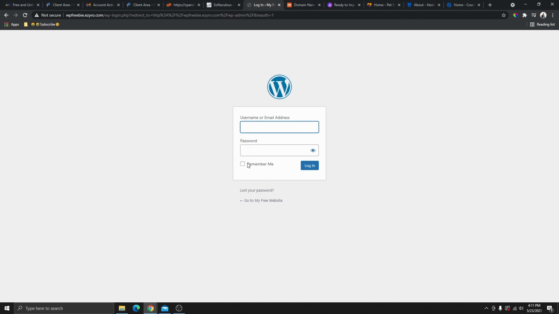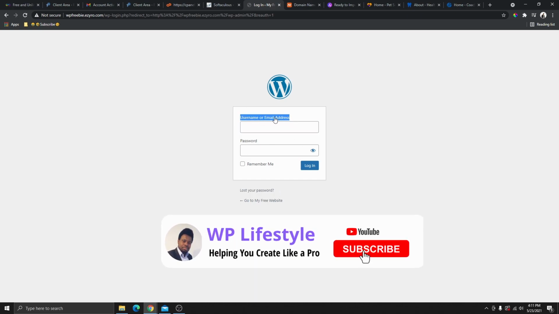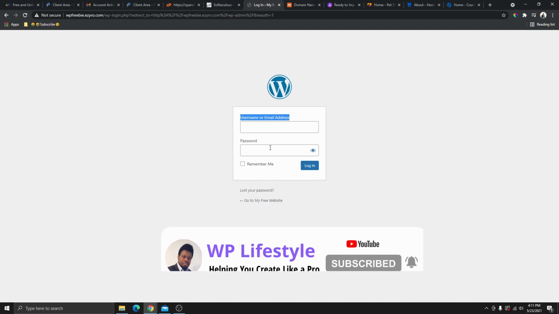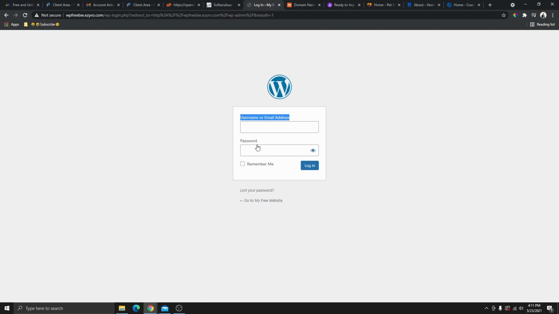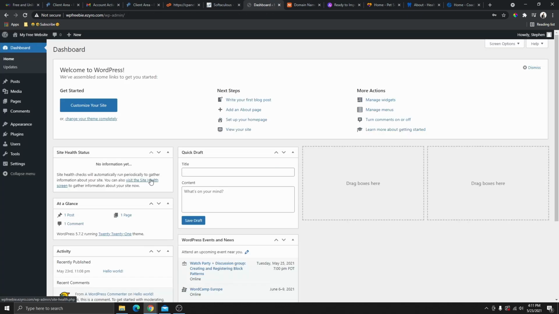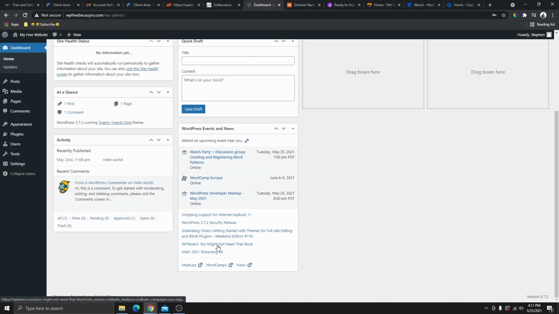This is going to be your login dashboard. Here you can put your username that we just selected earlier, or you can put your email address, and then you can put the password that you just selected earlier when we're installing WordPress. So I've gone ahead and put my username here, which is Steven, and then over here I put my password, and then I'm going to click on login, and that is going to log you into your website dashboard. This is what your dashboard is going to look like.